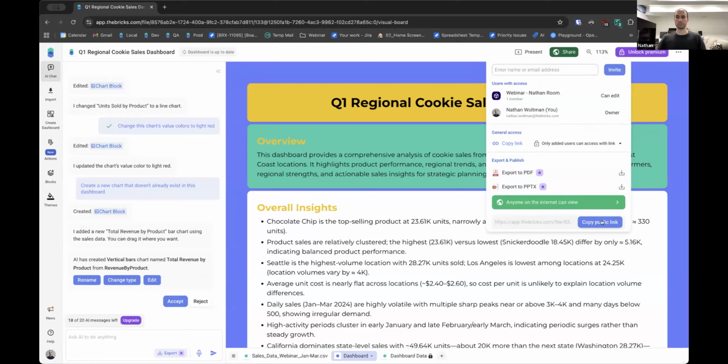I can just press copy public link and paste that anywhere, and then anyone on the internet anywhere can come and look at this dashboard. Awesome. So that will be super helpful for us to create a dashboard with some public data and just share it publicly on the internet.